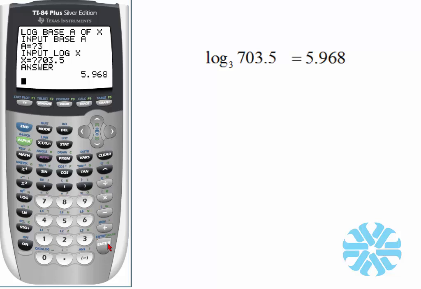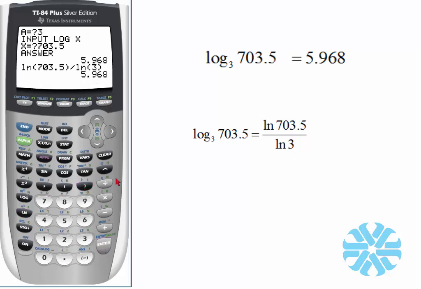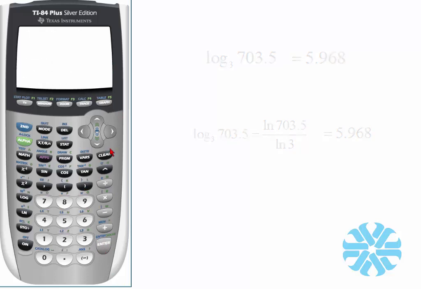And if we use the change of base formula to check this, let's see what we get. So let's just use the ln this time instead of the ln and log. So let's take the ln of 703.5 divided by the ln of 3 and select enter. You get the same result. So we know that the program is working correctly.